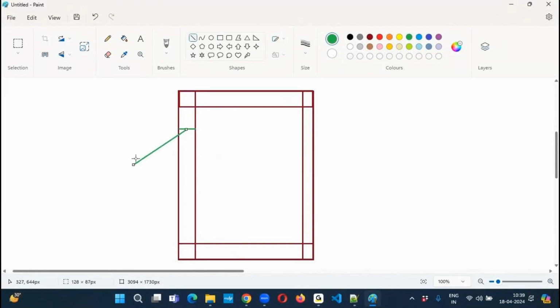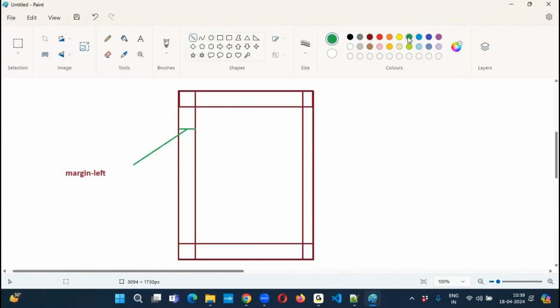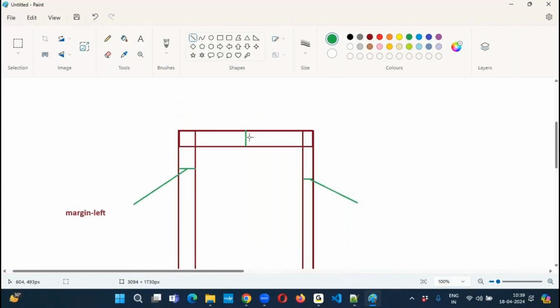This space is called the left margin. This can be represented with the help of a property called margin left. This is the left margin here. Now this space is nothing but the right margin. This space is called the bottom margin here. This space is called the top margin.